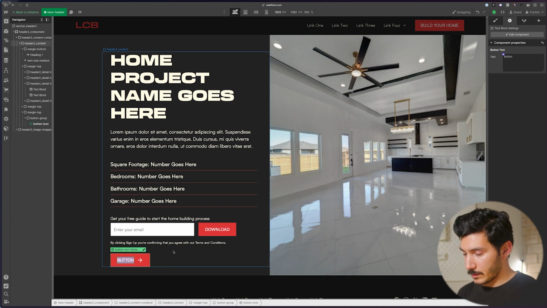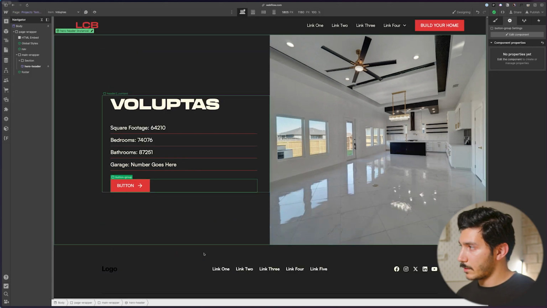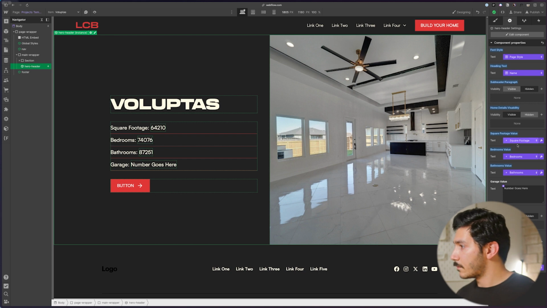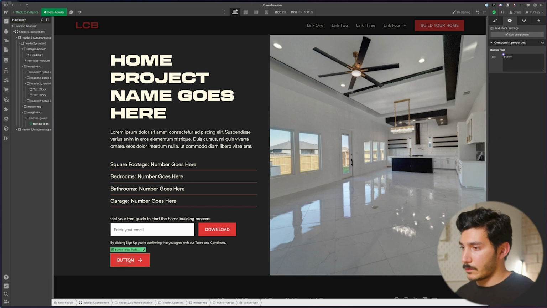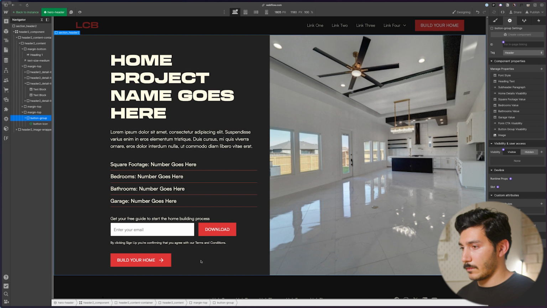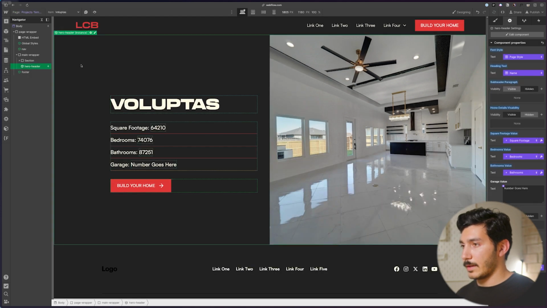So in this instance, let me make sure. Okay, button text, button group visibility. Okay, we got to change that in here. So my button text, I'm going to say, build your home. Okay. Cool. So maybe that's what we wanted to say in this example.